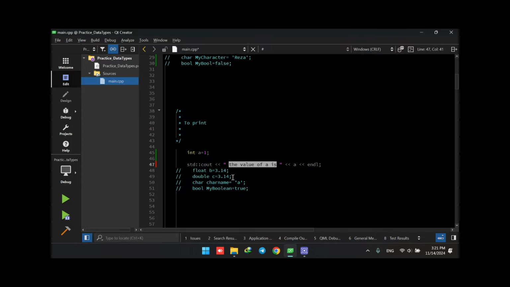For example, we write here, the value of a is, and one space is put here, and then we close the quotation. Then we mention a, so the value of the integer that we wrote will be printed, and then we put endl. Before endl, I would write std::endl. So this is how we can print it. Let's try this one to see how the result would be. I run it and wait for the compiler to run my code.